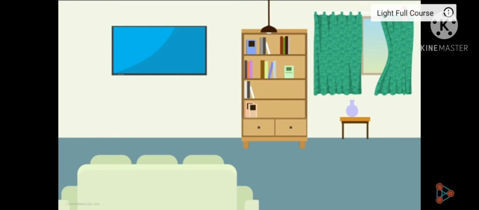How do we see the objects around us? I think all of you say that our eyes help us to see the objects around us. I will ask another question. Can our eyes see the objects in the dark? No, we need light to see the things. Without light, we cannot see any objects.